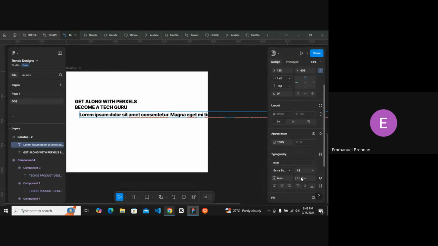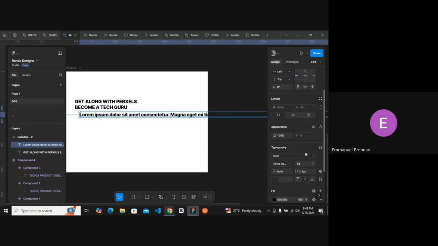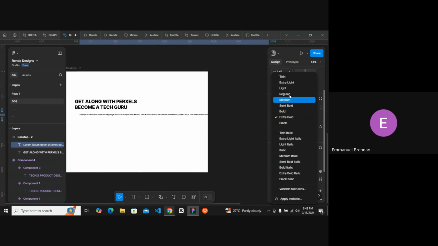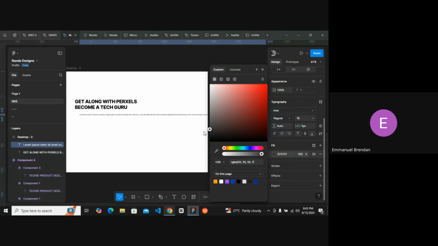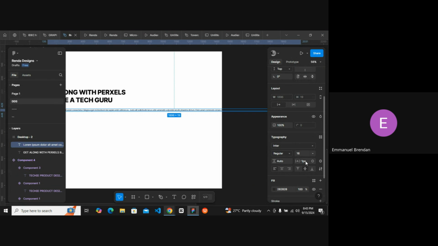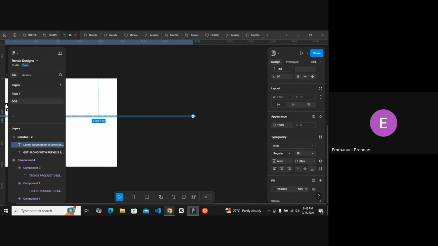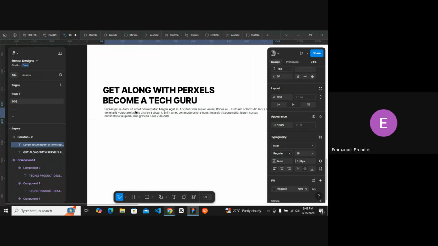So this text is too big. I'm going to reduce that to, let's do 16. Why is it not changing? Okay, let's do 16. And let's change the font weight to regular. I think we know how to do all this. Let's just make it not too dark, a little bit of gray, and the letter spacing, let's keep it at 0. And let's just do a little bit of resizing here.